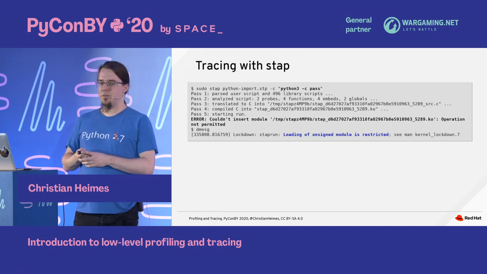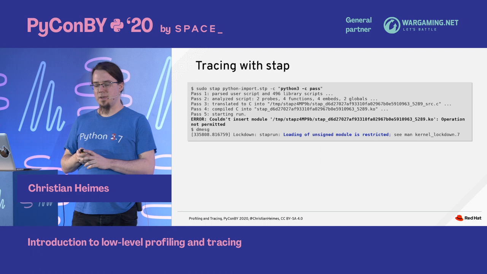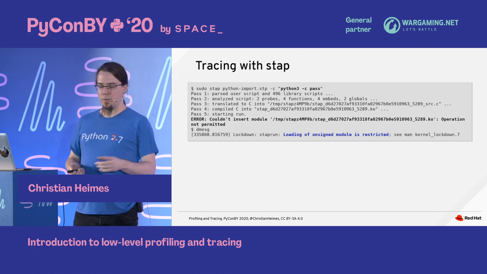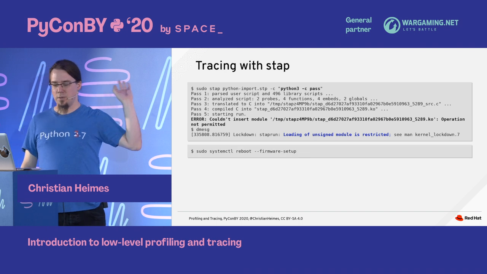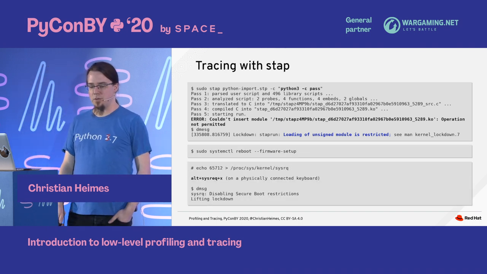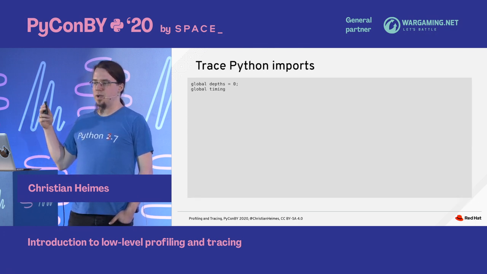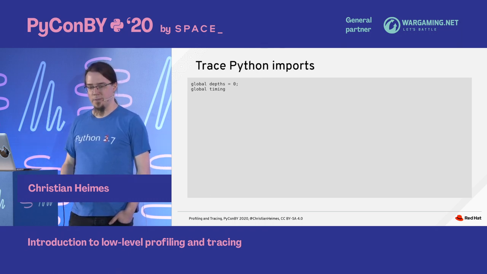One issue is for USDT and SystemTap, you have to disable secure boot. Otherwise, you get something like "loading of unsigned module is restricted." Different ways to do that: either reboot and disable that, or do a magic SysRq to disable the lockdown of your kernel. Because SystemTap creates a kernel module and loads it into kernel space to patch the kernel at runtime.